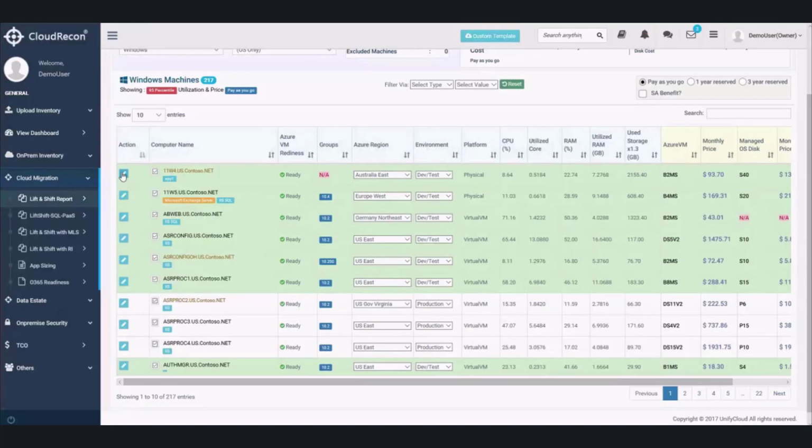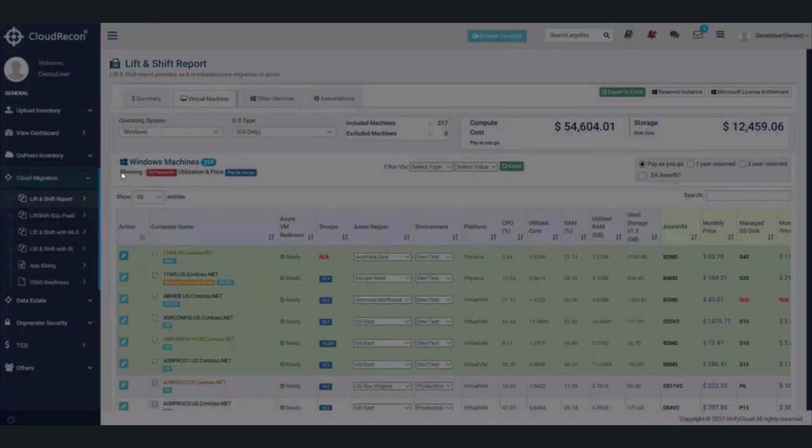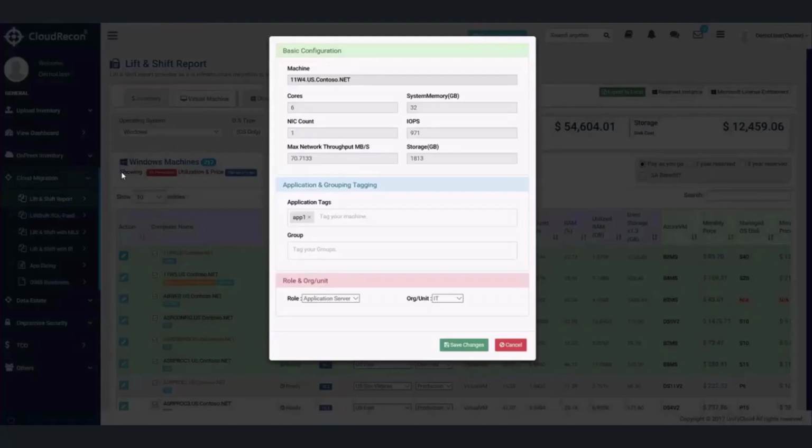Clicking on the pen icon on the left will bring up this pop-up window that will allow you to customize the entries of the machines. This will be typically done for two reasons. One, to fill in the data that was not captured during the discovery, or two, to change the performance data because the period of the discovery did not capture the full utilization of the machines.